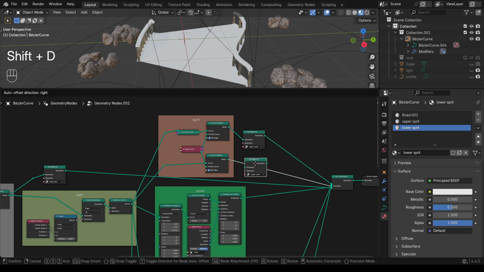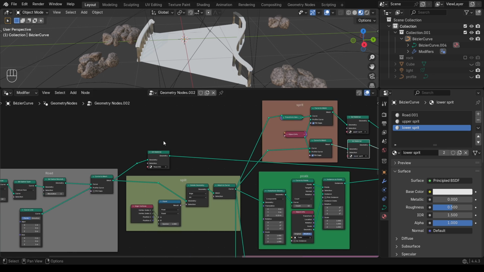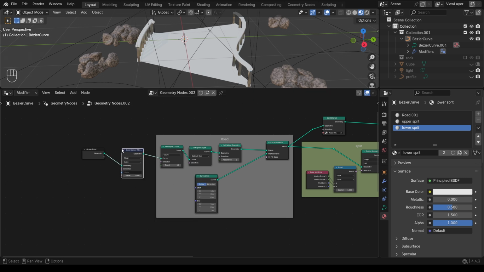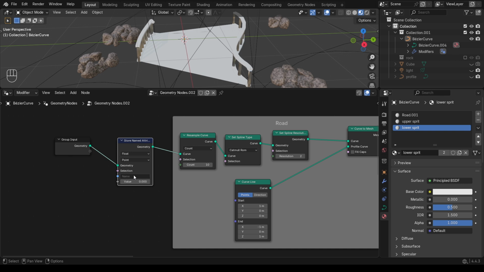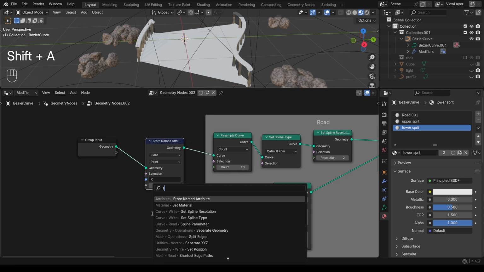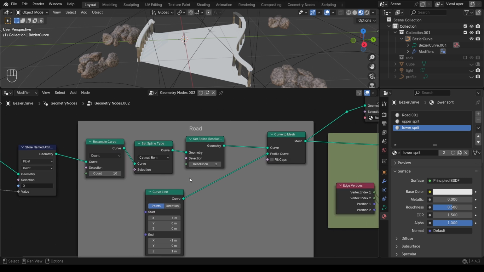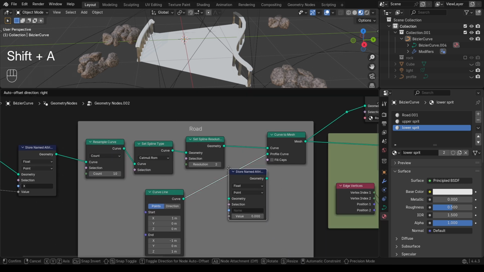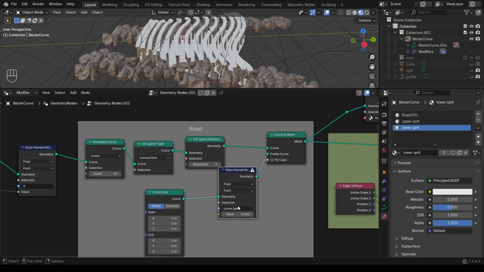For the road, we need proper UV mapping so textures look correct. Add a store named attribute node before resample curve, call it X. Use a spline parameter node and connect length to value. Do the same with another store named attribute before curve to mesh, call it Y, and connect factor to value.